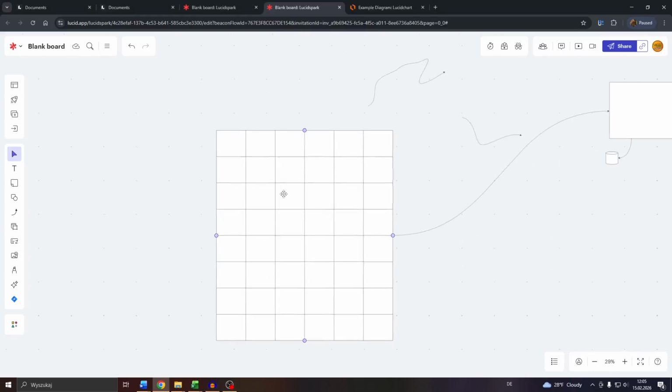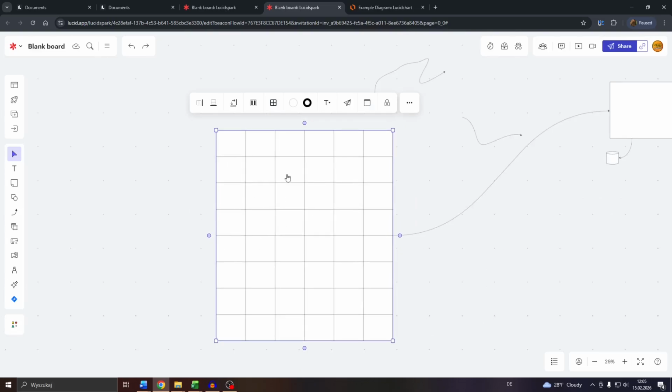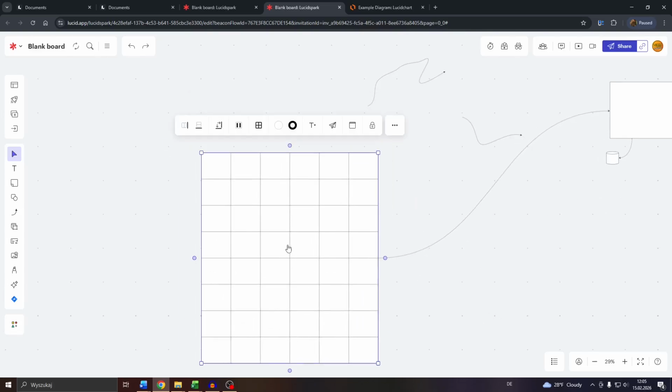Hello guys, in this tutorial you will learn how you can add a borderless table to your Lucidchart Whiteboard presentation. So let us guide you through it. So guys, navigate to Whiteboard presentation and let me just use that table here as an example.